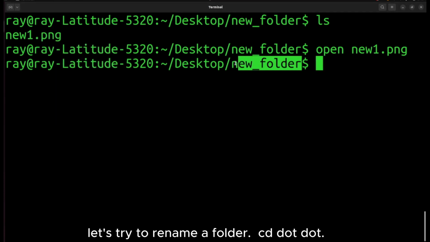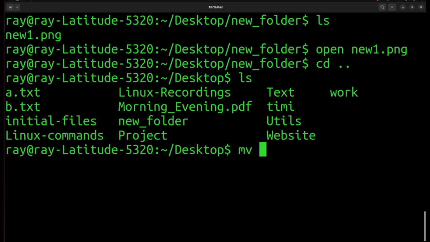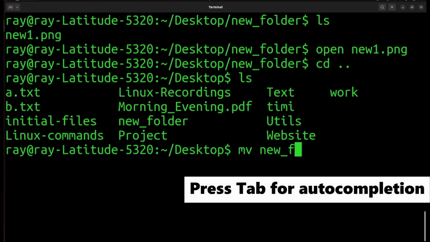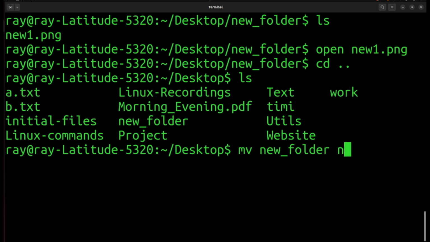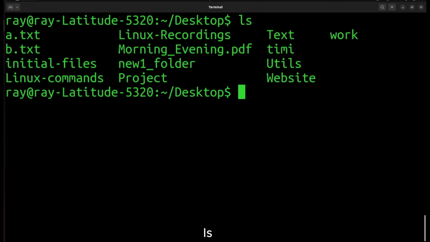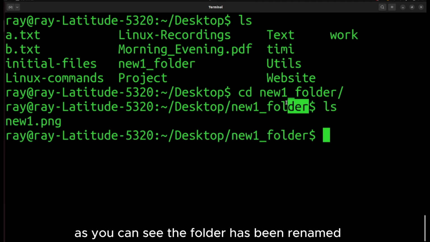Let's try to rename a folder. cd .., ls. Now I want to rename this folder: mv new folder, and the new name is going to be new1_folder, ls. new1_folder, cd new1_folder, ls. As you can see, the folder has been renamed.